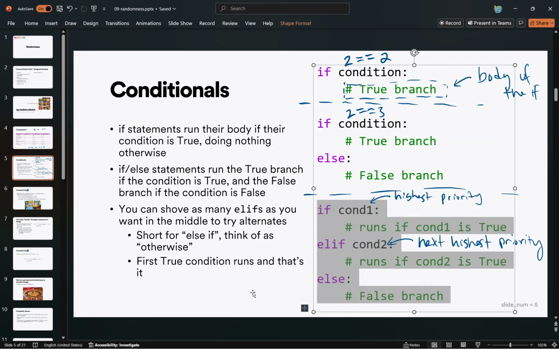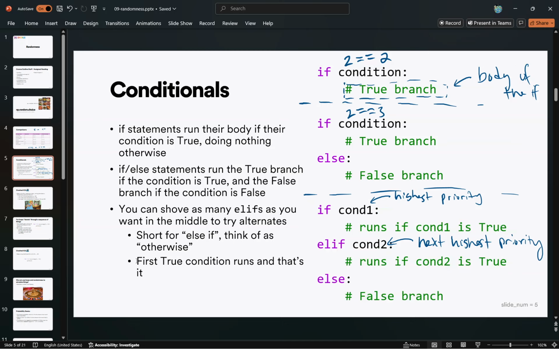It's going to find the first true condition and run its body, and that is all. And you can chain as many elifs as you want. You can have another elif here, more elifs here with other priorities. All right, I'll give you some examples of that in a second. But that's what you can shove there. If you have more things, like if this is true do this, otherwise if this is true do this, otherwise if that's true do this, all the way down to the else.